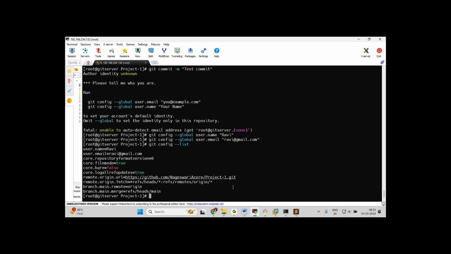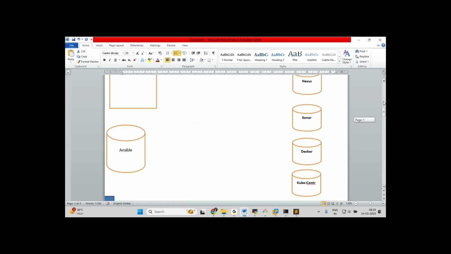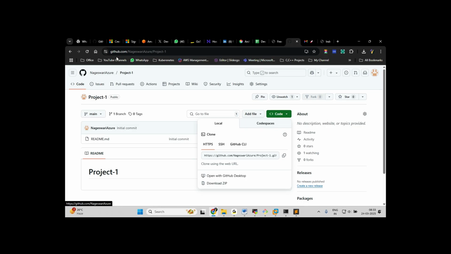Okay, guys, whatever they have developed, see, we already have the design here. The developers are going to develop, and after that they are going to centralize. They are centralizing on this server. This is the centralized server. Which one? GitHub is the centralized server. Inside this server, this is the username, which may be a client name or project name.